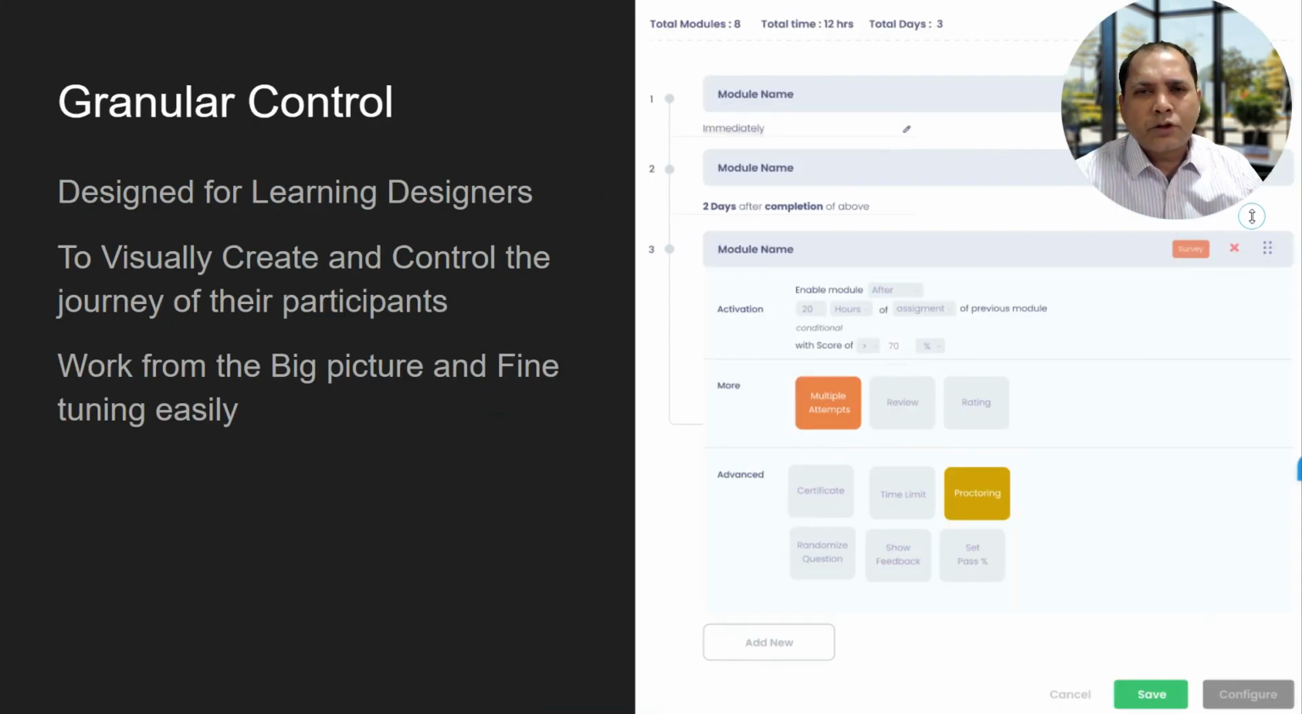The system also offers granular control over your journeys. As you stack up your different types of modules, for each module there are n number of attributes available, starting from different types of activations that you can assign to the module to multiple attempts.